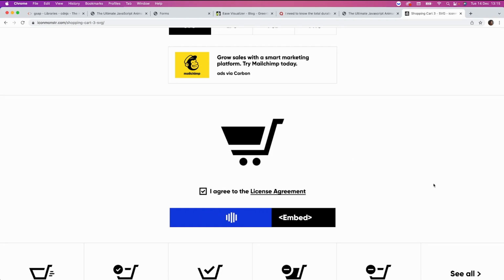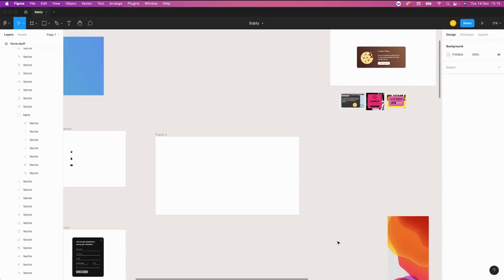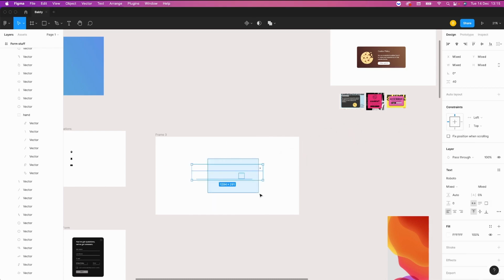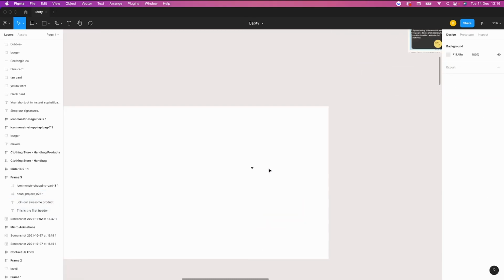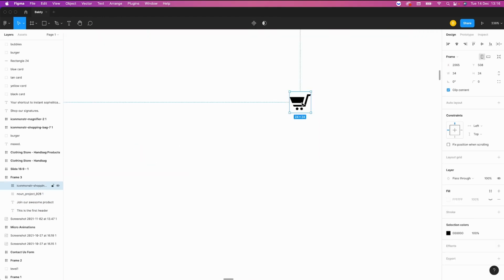All right, so once this is downloaded, we're gonna open it up in Figma. So pop open your Figma. Now just drag it in here and drop it, and there we go. It's gonna be really small, so zoom in, zoom in, zoom in. Click on it, and it's gonna be already grouped because some of them are separated into quite a few chunks.